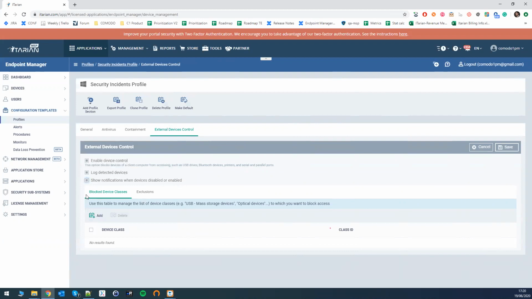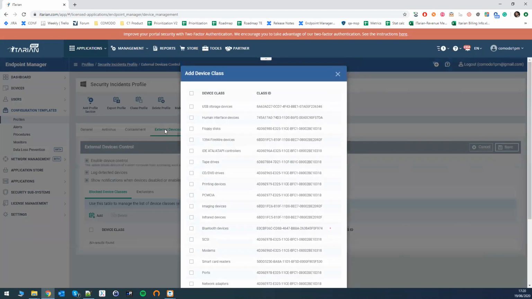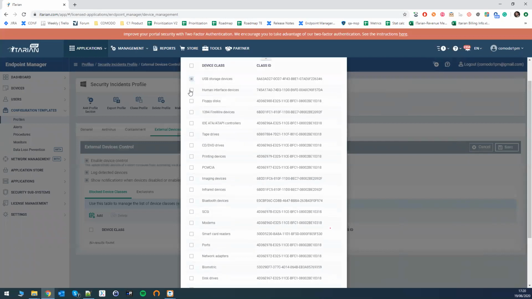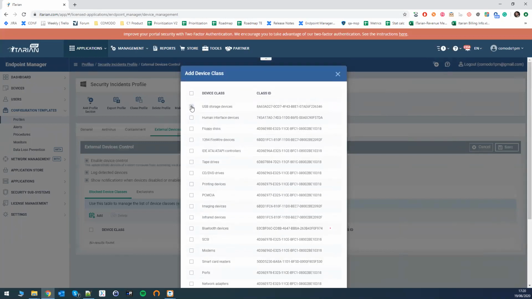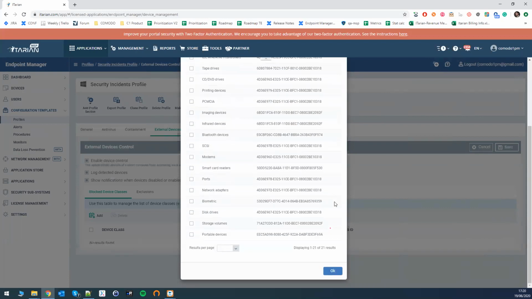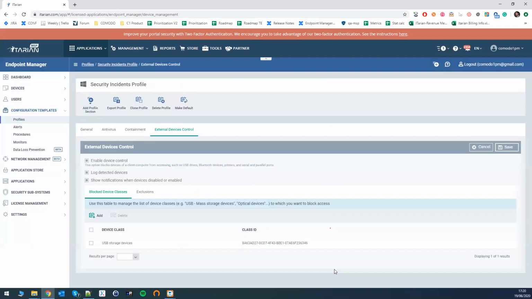So here I need to configure some block device classes. I just need to click the add button. And for example, let's block USB storage devices. So whenever a USB storage device is plugged into the endpoint, it will get blocked and nothing can be done on that storage device. So I just click OK, and I click the Save button.